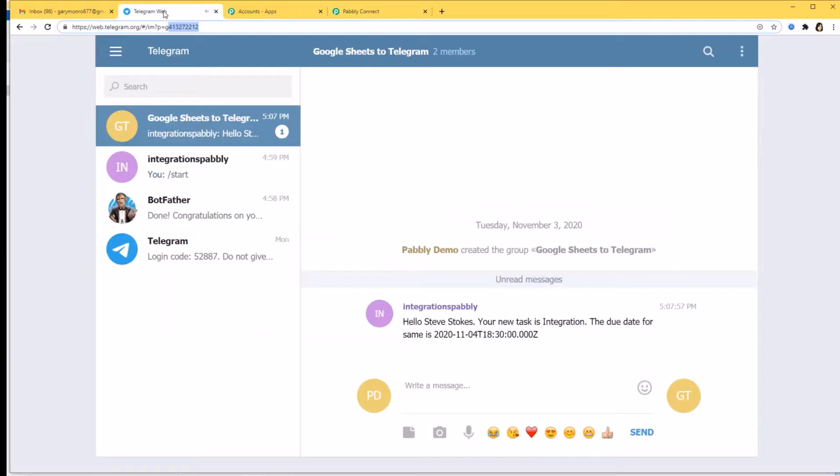So I'll come to Telegram. Okay, so you can see, hello Steve Stokes, your new task is integration. The due date for the same is this. Okay, so we have integrated Google Sheets with Telegram successfully. So now I'm going to show you this again with one more example so that you can understand how this process takes place in real time.